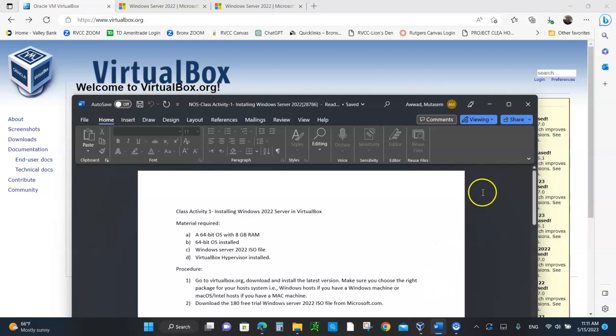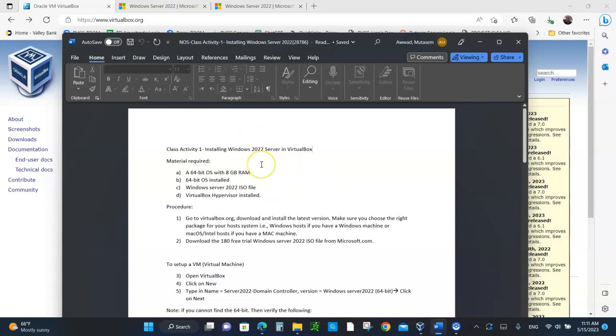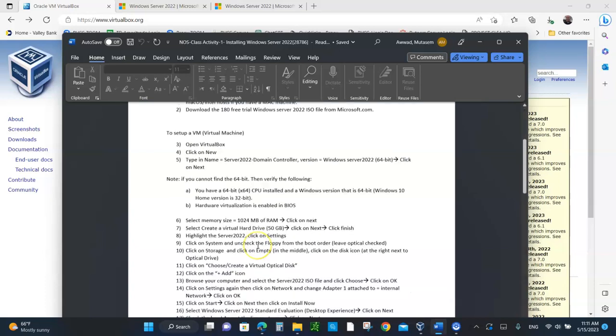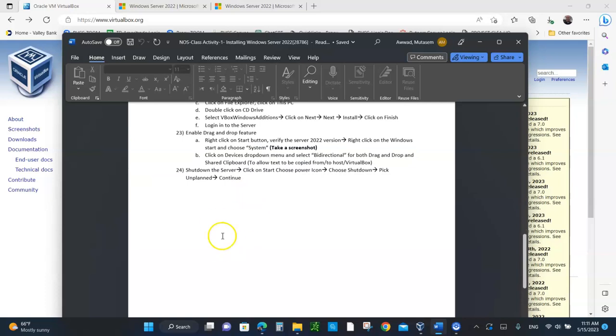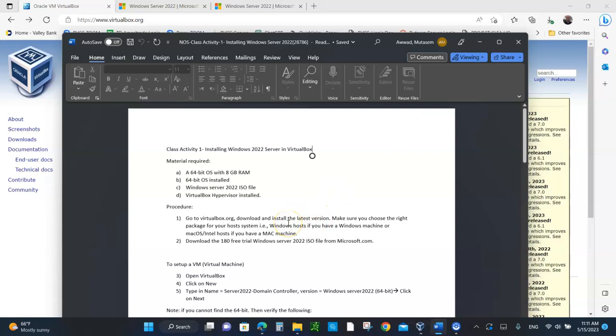So if you are in my class, you should have this document somewhere. Open it up, because I'm going to ask you to do screenshots to prove that you have done the lab. When you take the screenshots, you put them all the way at the bottom of your lab. I'll do this with you as we go along.